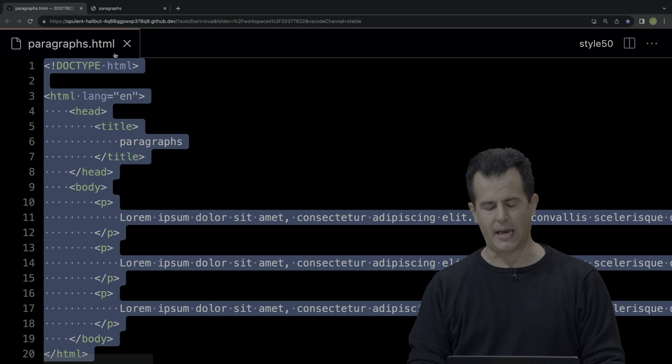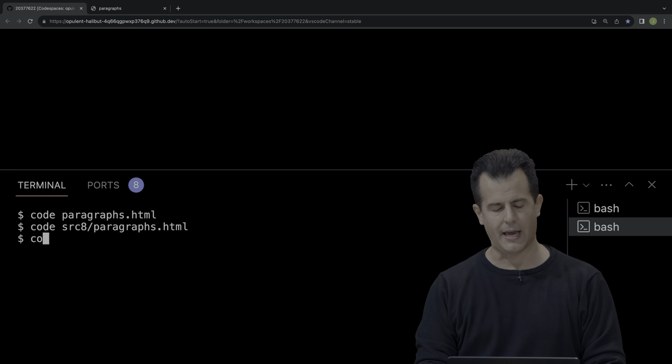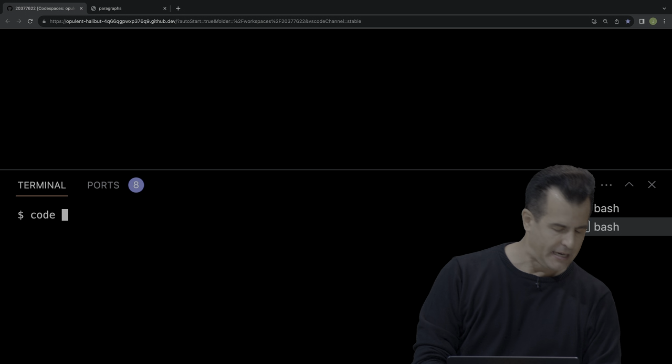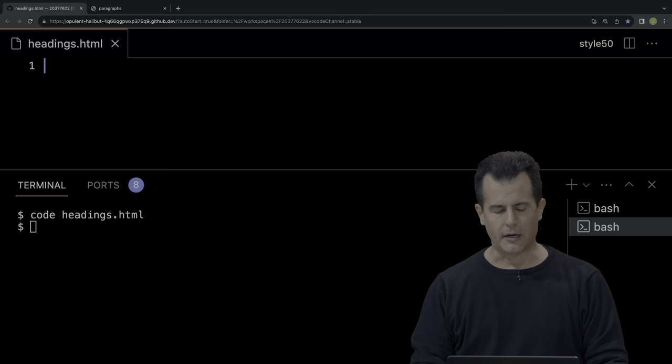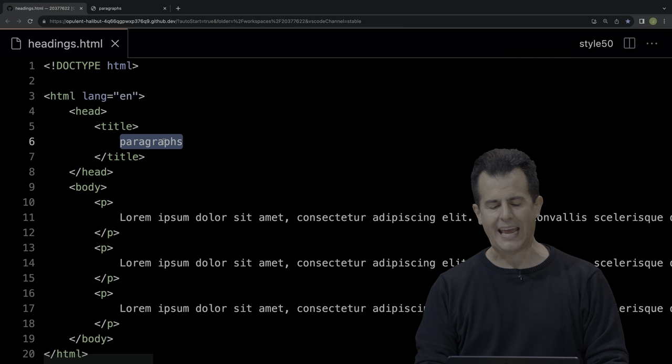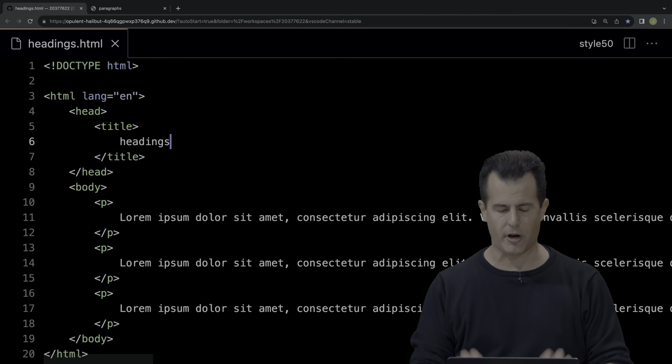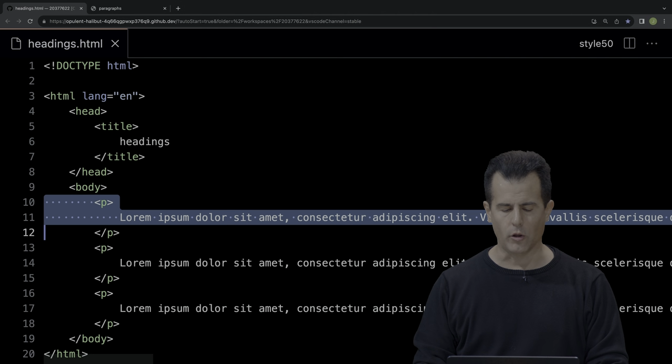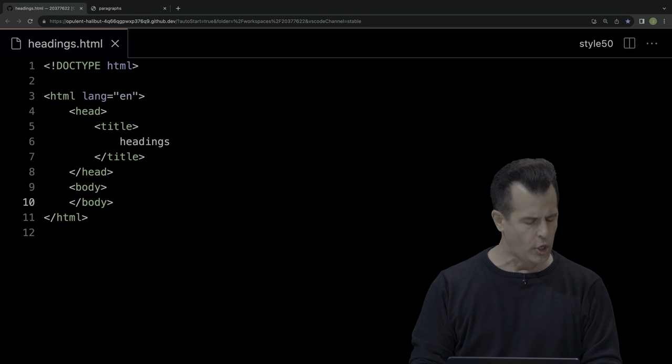I'm going to copy this text. I'm going to create a new file called, how about, headings.html. And I'm going to paste this. Close my terminal just to give me more room. I'm going to rename the title to be headings just to keep straight which is which. I'm going to delete all of these paragraphs to make it. Actually, no, let's not do that.